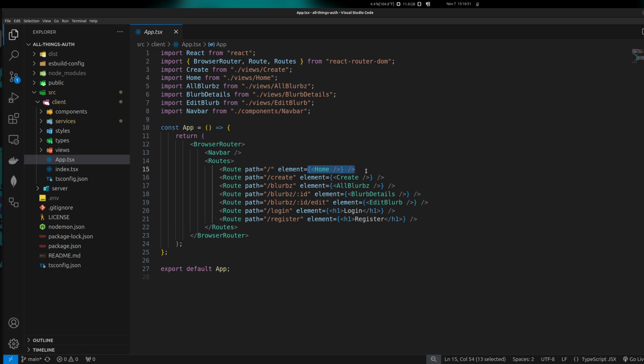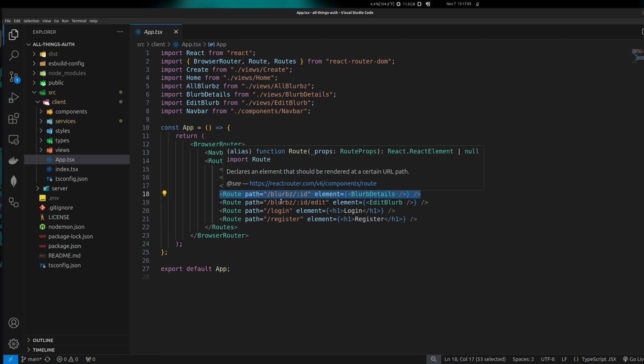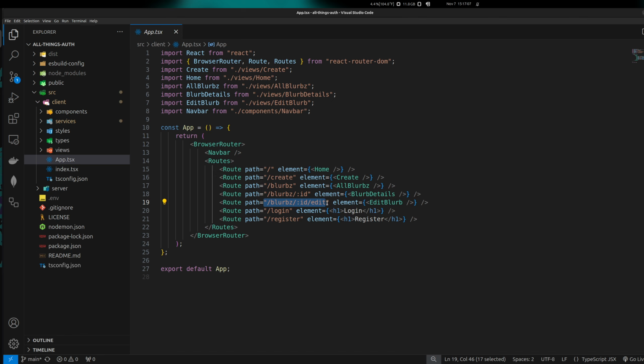But we have just a little home page. We have a create page where we can create a blurb. All blurbs here is going to show all blurbs. We can click on a button in a blurb to go to its details page. From its details page, we can go to an edit page where we can either change up the text or delete it. And then login and register are both going to let us log in and register respectively once we get there.